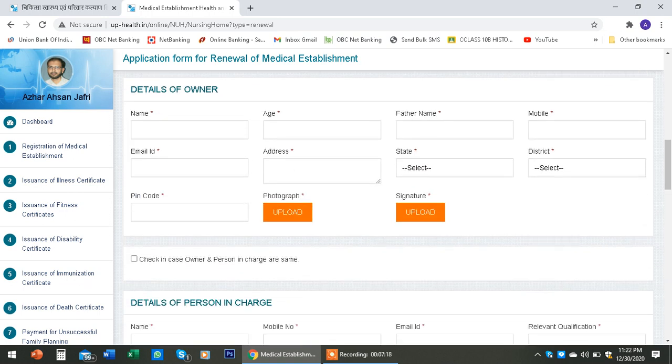Now, enter the details of the owner in this column. Here, the name, age, father's name, mobile number, email ID, address, and state and district, then pin code, then photograph of the owner and signature of the owner. This all should be less than 2 MB.